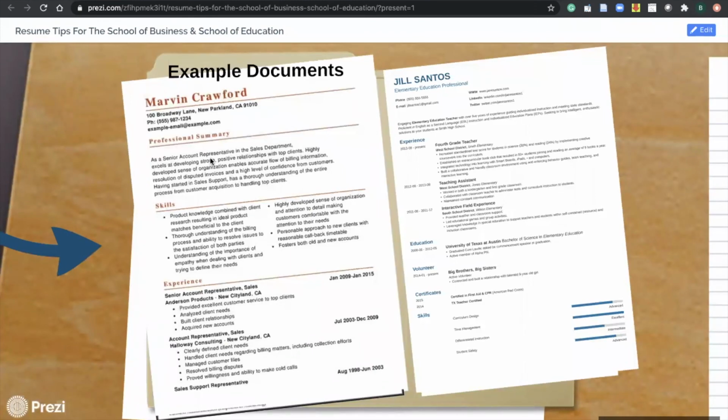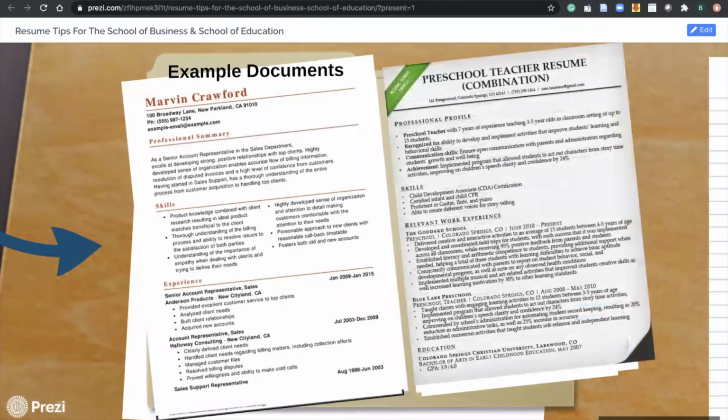This one is a senior accountant, someone far down the road, with a highly developed sense of organization that enables accurate flow of billing information and resolution. He lists his experiences and what he has within that role. That's something you could also list within the role, like your experiences in your classes. As you can see, we have a skills section, then our experience, all in reverse chronological order. And then here's one for education, so we have that professional profile, which is the skills section, and also our work experience.